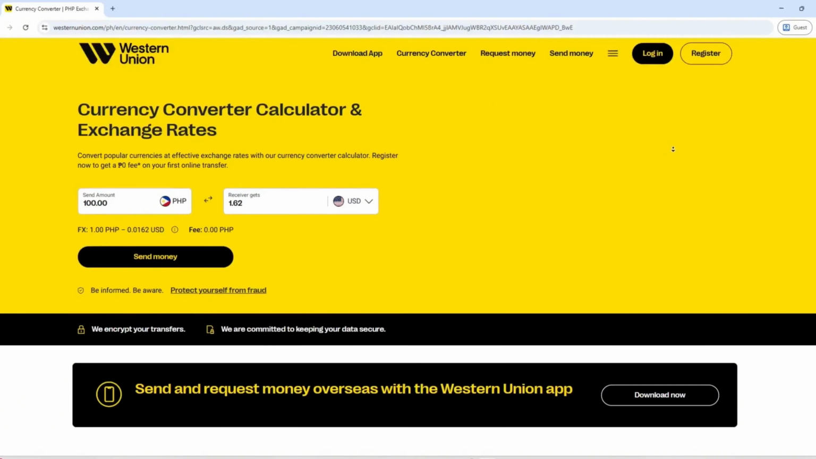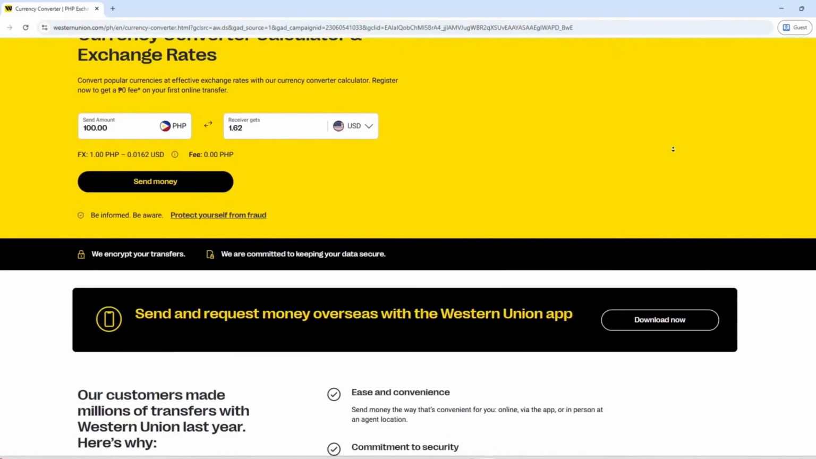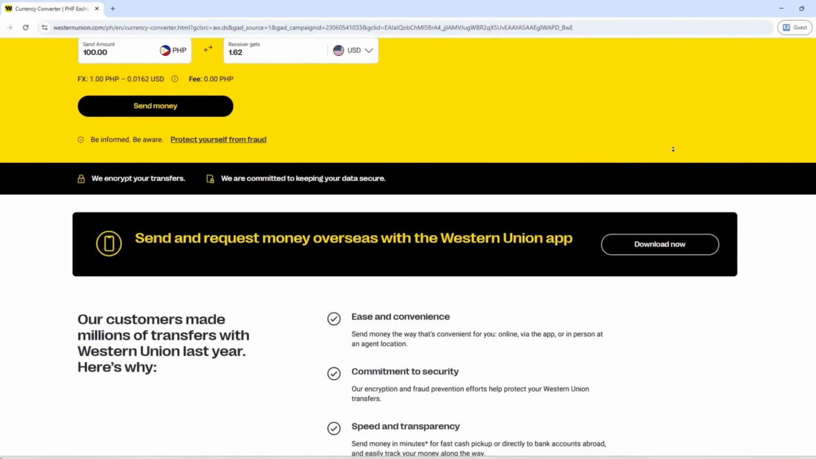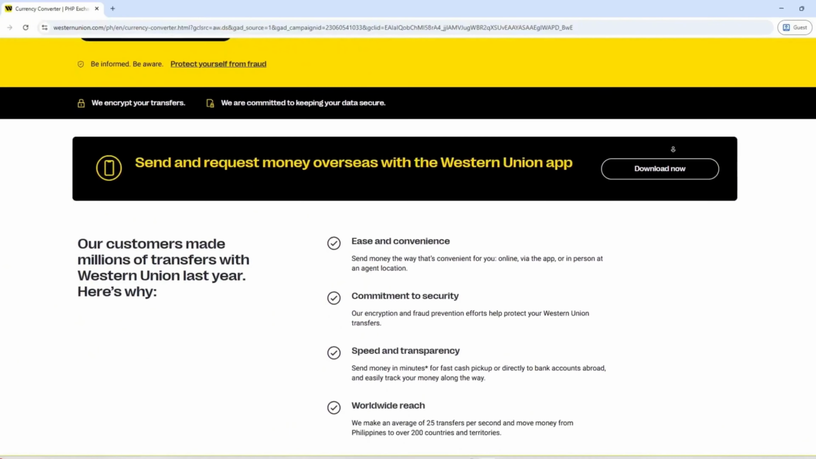Now, check the status. If it still says in progress and the money hasn't been picked up or deposited yet, you may see a cancel transfer button. Tap it, then confirm the cancellation and choose your reason. After that, submit the request.